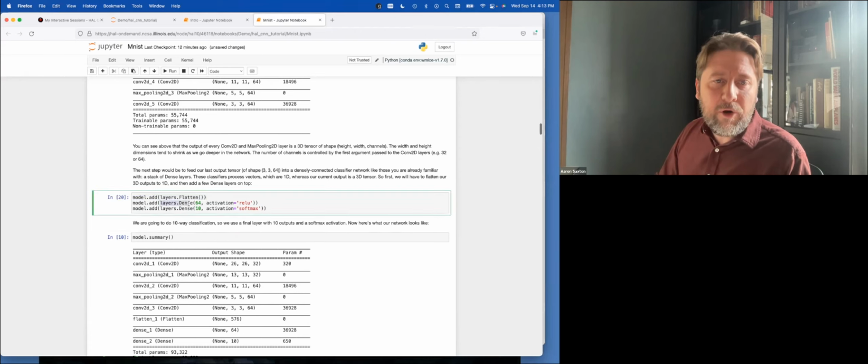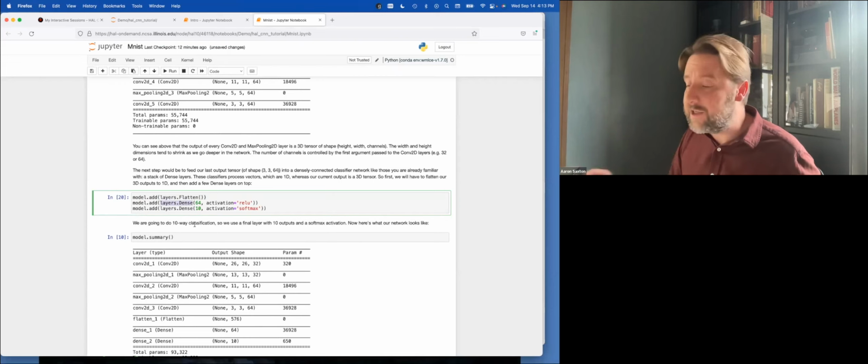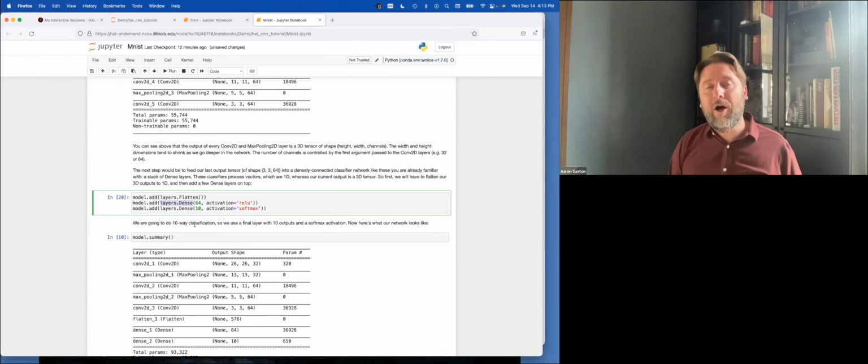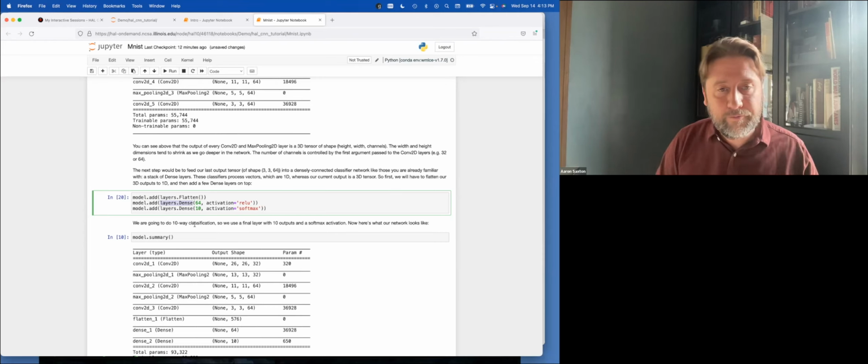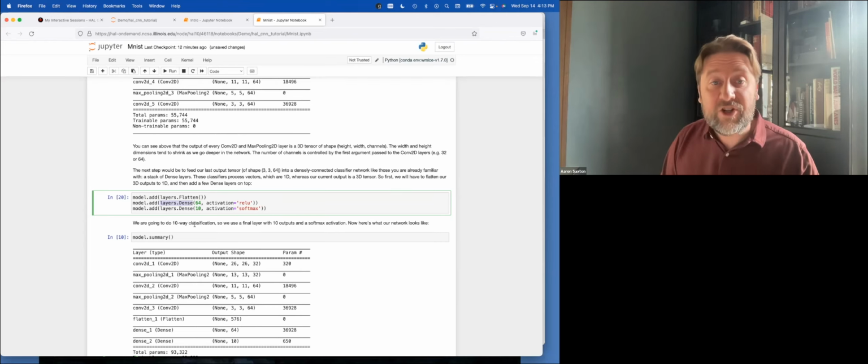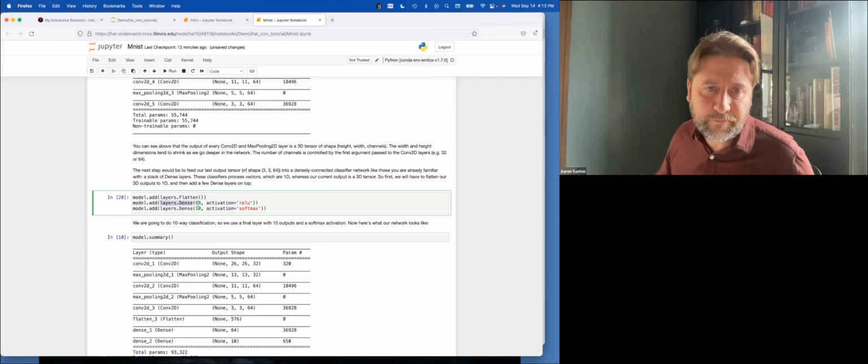Keras and TensorFlow call these neural network layers dense layers. They're dense because all the hidden pieces are all connected to each other. They're densely connected. And we're going to have 64 hidden units.